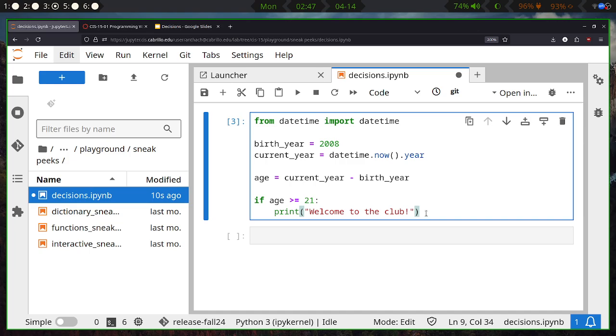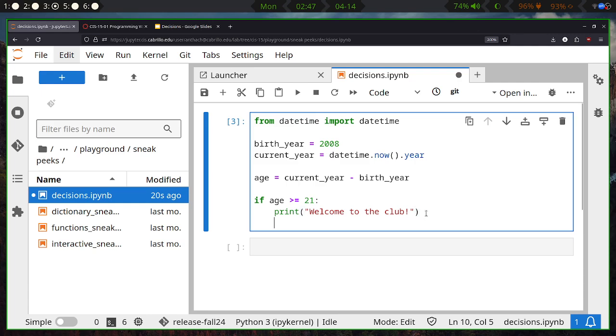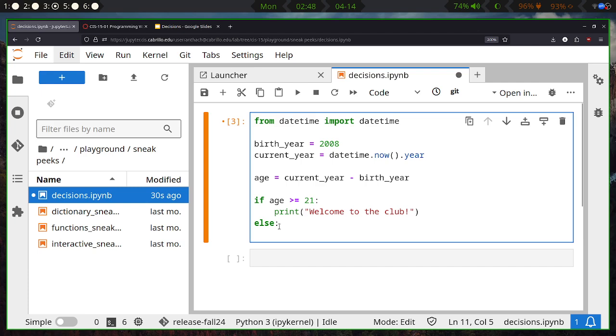We need to represent the other branch as well. There's so many different ways we can do this, but one of the first ways we'll see is an else statement. Basically, an else captures everything that's not true. So this is saying if the earlier branches were false, then we're going to execute the else body. So I'll print something like come back again later.